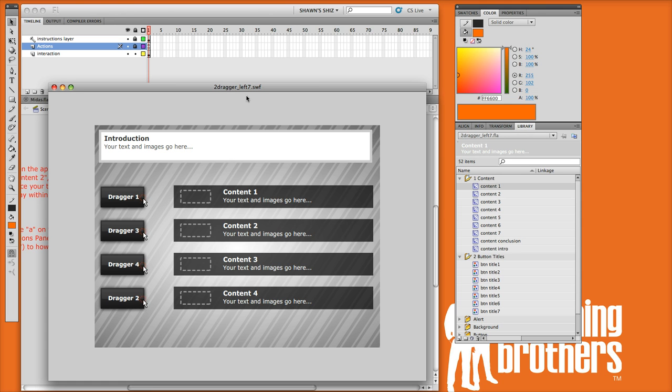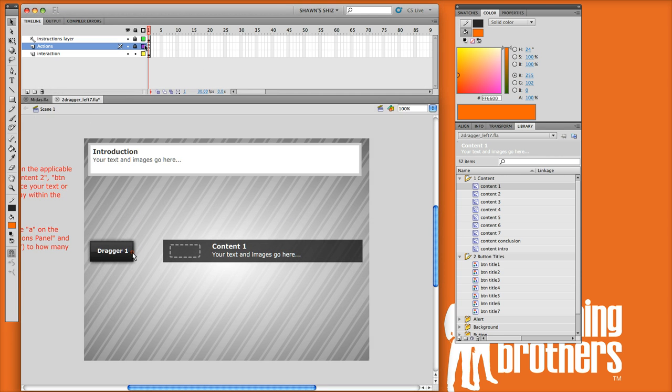Before I actually show you that, I'll tell you a little bit about our naming convention on these files. This one is called toDragger_left7. Now the first number is referring to the button size, so this is button size 2, which you need to know if you're going to be changing a theme out. This Dragger_left is just the description title, and then this last number shows you the max amount of draggers that you can have in this interaction. So this one you can have a max of 7 draggers. Right now it's just defaulted to 4.